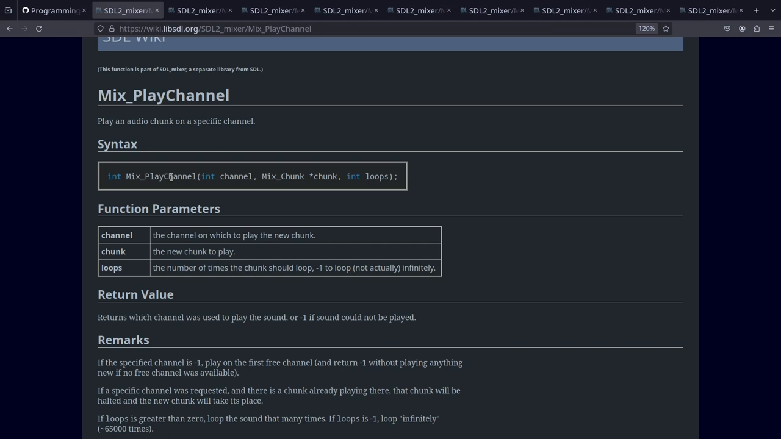So it is not a big deal if this errors. That just means it wasn't able to get a channel available. And it's totally fine. It's no big deal. You might not even notice that it happened. So I'm definitely not checking the error on this at all. I'm going to put -1 for the channel to pick the first channel.